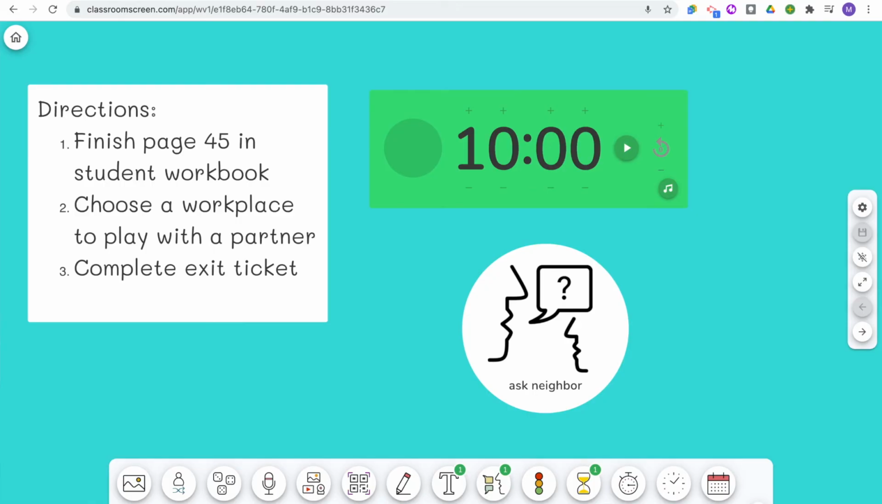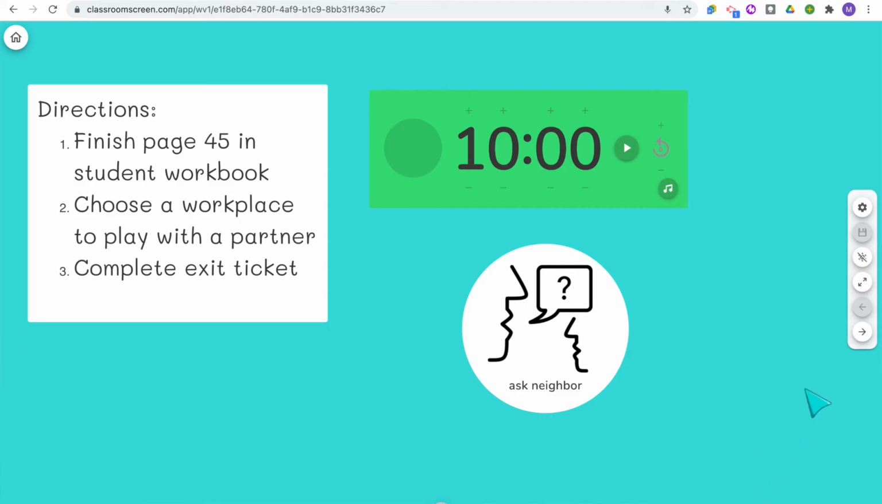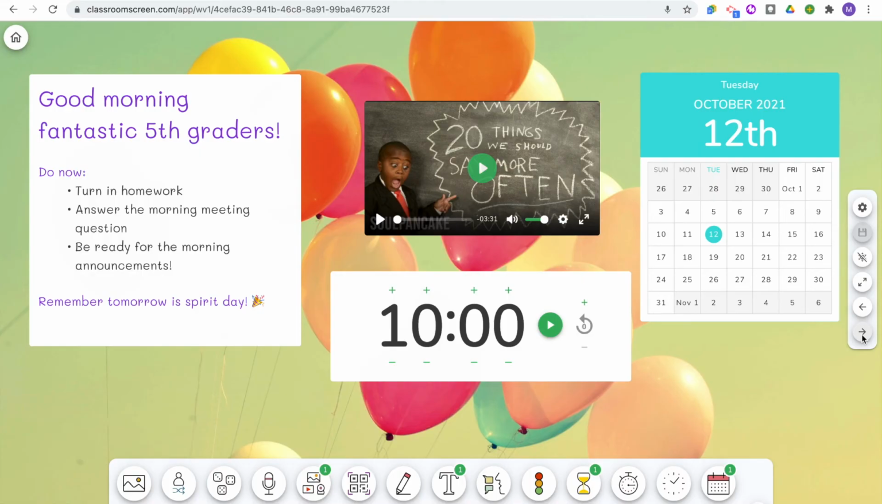For example, I may want to add directions and include a timer to project to my students while they're working. Another example is using this as my morning meeting slide. As students enter the classroom in the morning, it will include the morning message. It will have directions so they know exactly what they need to do as they walk in. It will have a YouTube video that I'm showing as part of morning meeting, and then a timer, which allows students to get their materials, answer the morning meeting question, and then by the time the timer goes off, students know that they should be in their seats ready to start the day.